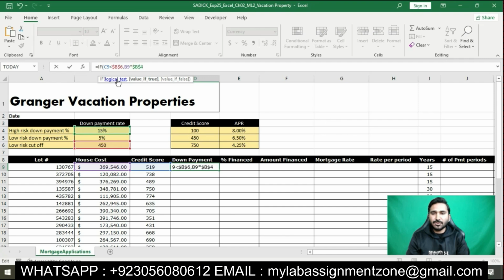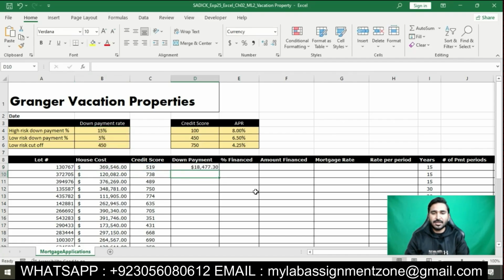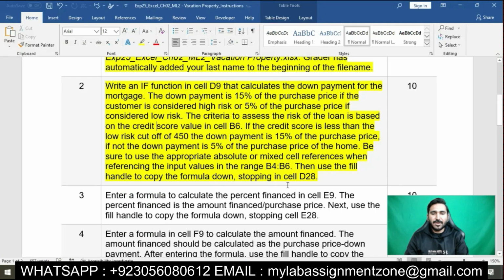C9 is the credit score, B6 is the low risk cutoff, and B4 is the high risk down payment percentage, and B9 is the house cost multiplied by B5. B5 is the low risk down payment percentage. Then we press enter and we find the down payment in cell D9. You can see here I have found this value.